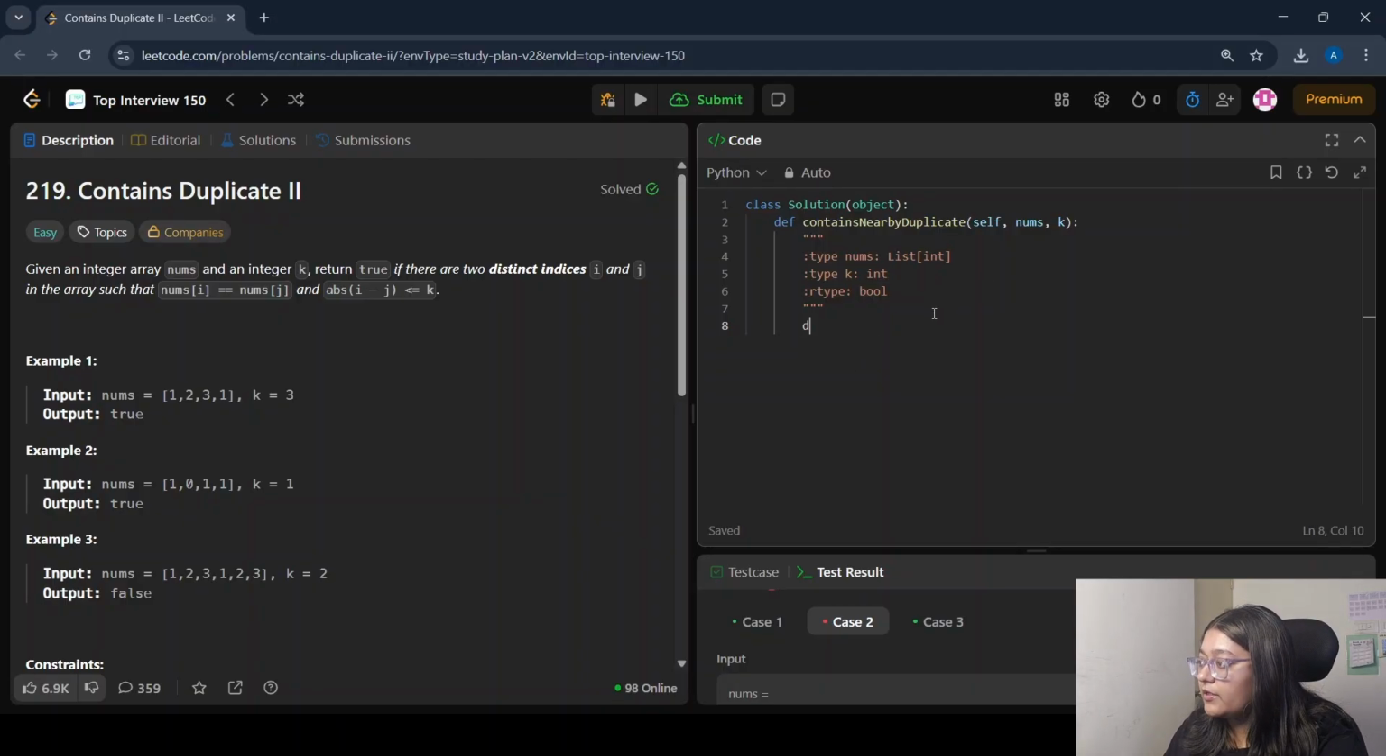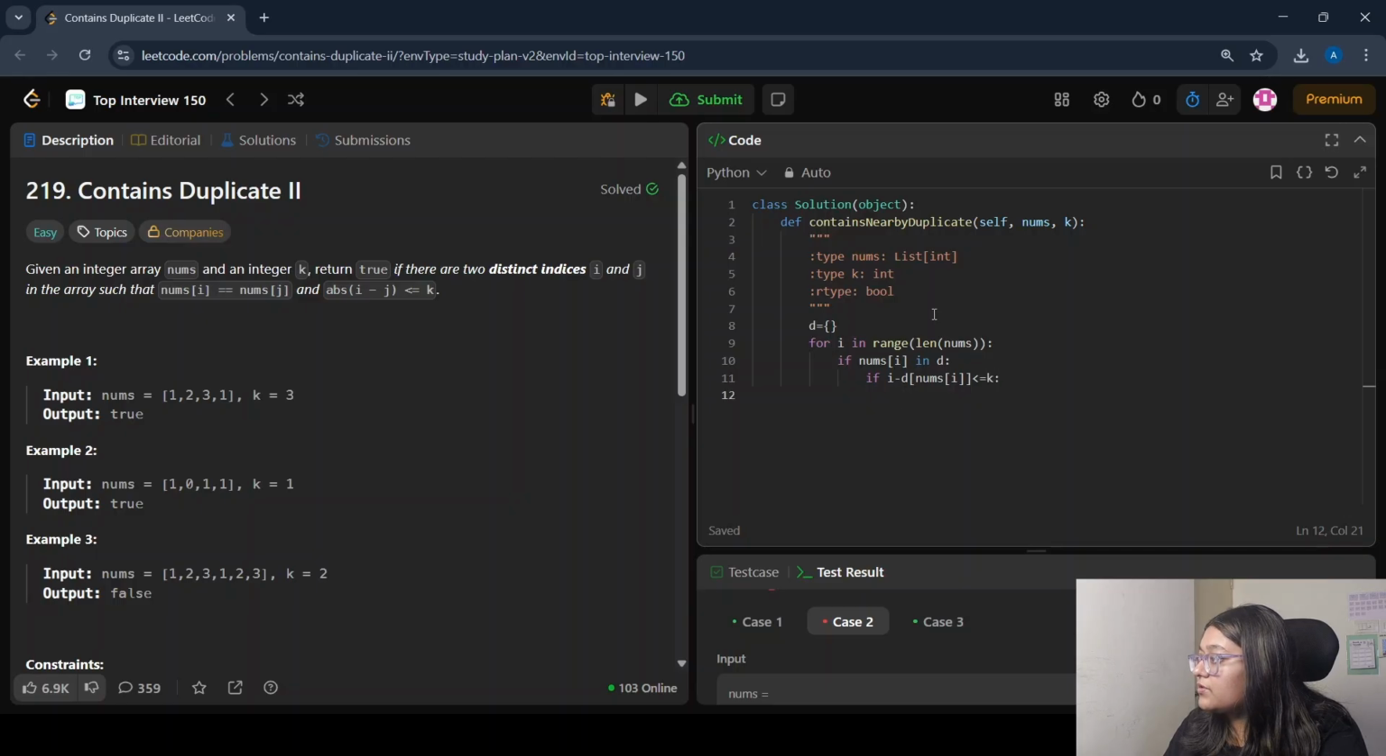First we will declare a dictionary and we will start iterating in the array using the indexes. If nums of I is there in the dictionary, then we will check whether I minus d of nums of I is lesser than or equal to k or not. If it is, then we will simply return true from here.